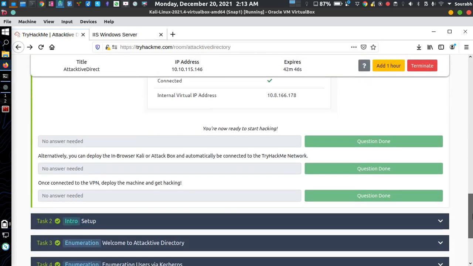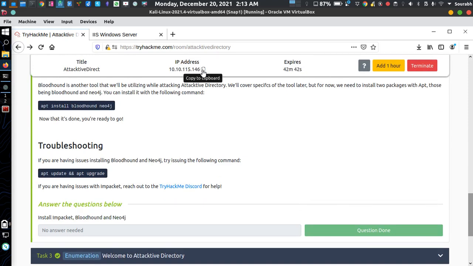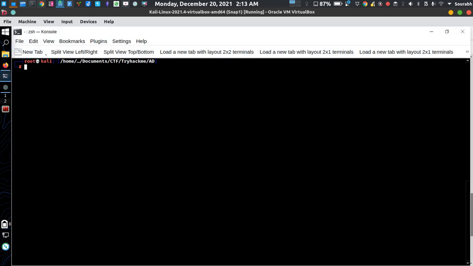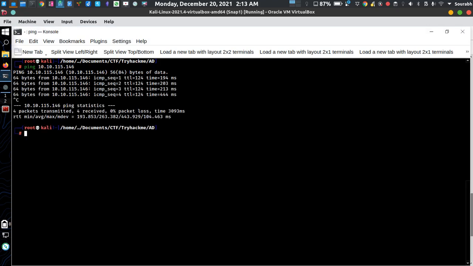So we are deploying the machine, and yeah, we got the IP. We just have to copy that IP and find out whether we are connected or not. So let me just ping. As you can see, I can ping the machine. It means that I am connected to that particular IP.